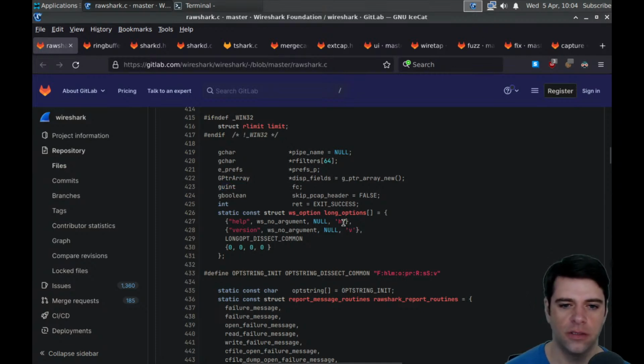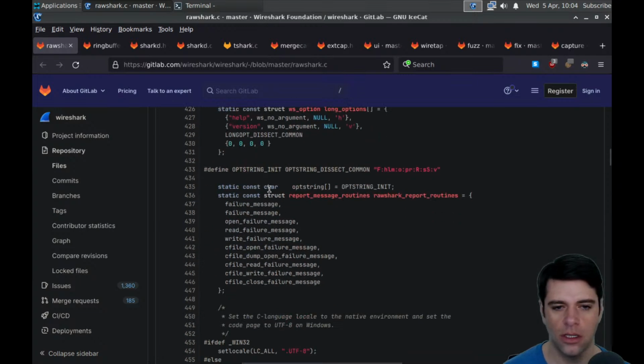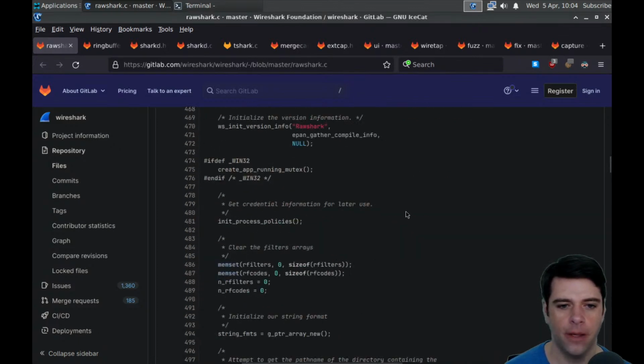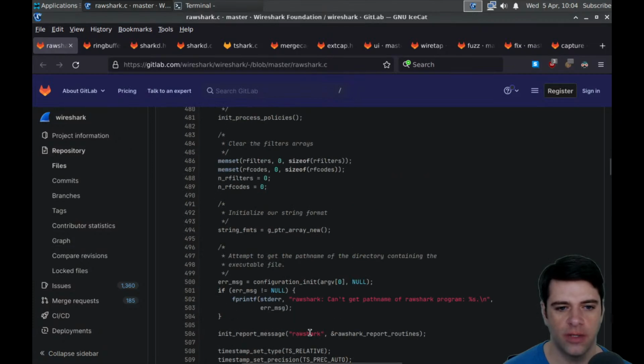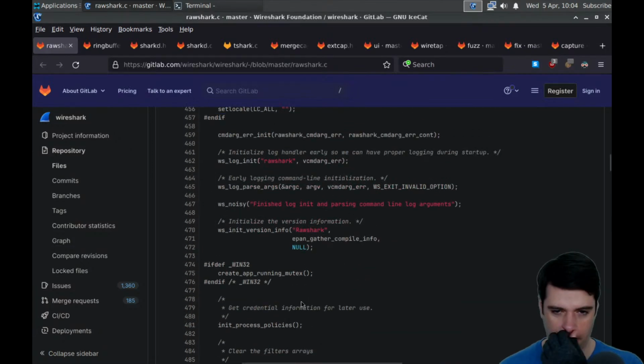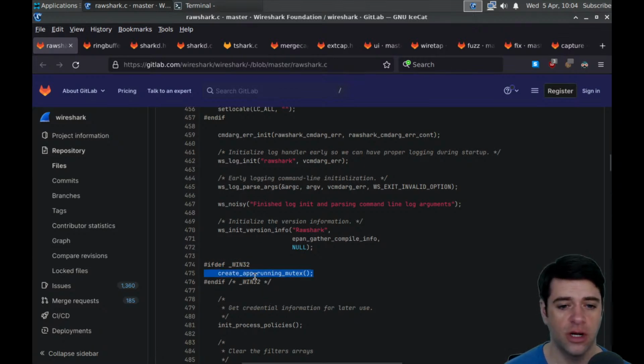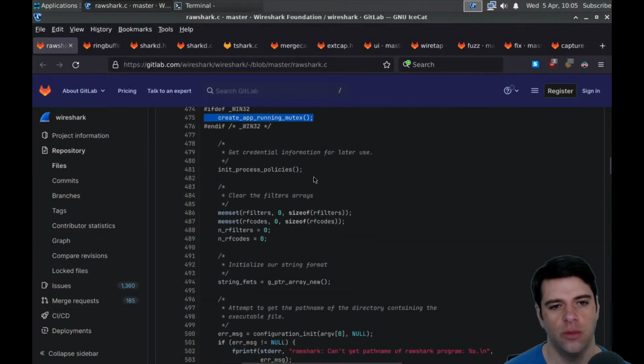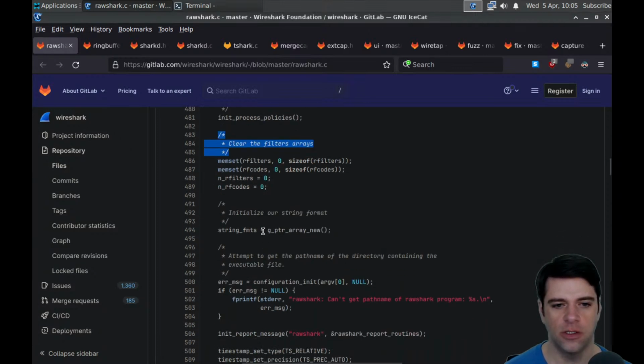Skip pcap headers is false. And yeah, stuff like that. Report message routines, report blah, blah, blah. Okay, and let's see, we have some timestamping and, oh, so main's got some stuff in it. If we're in Win32, we're gonna create an app running mutex. I don't know if we have any mutexes if we're not in Win32. Get credential information by calling init process policies. We're going to clear the filter arrays by calling memset and setting things to 0 as well.